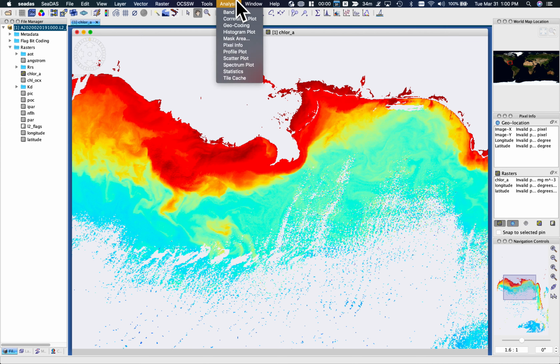Let's see, the analysis menu. This is where you can do statistical analysis and so on. Plot histograms. You can scatter plot one channel versus another to see some correlations and so on. You can calculate very basic but pretty comprehensive statistics on your image or a region of an image. There are some very powerful analytical tools here that we'll get into later on.